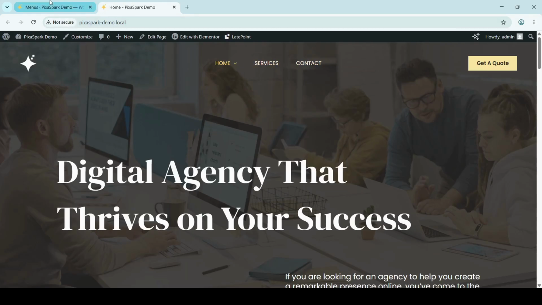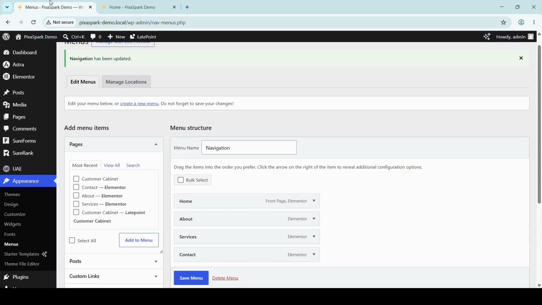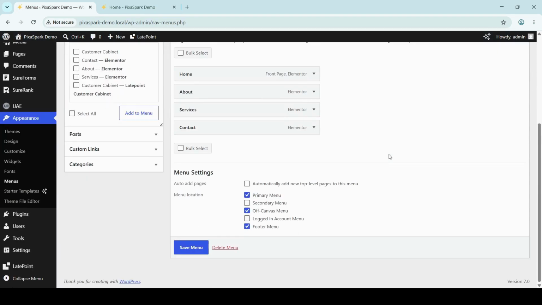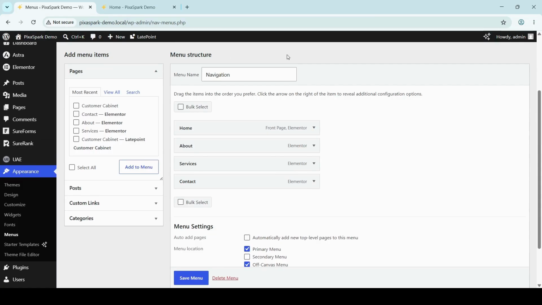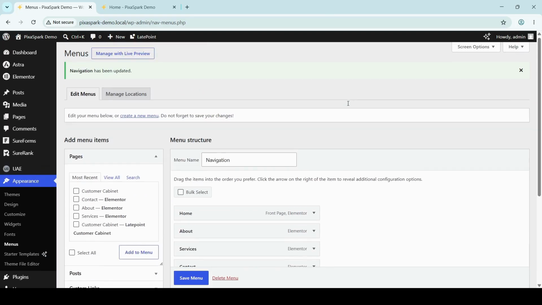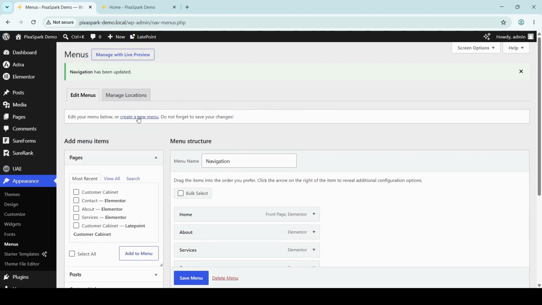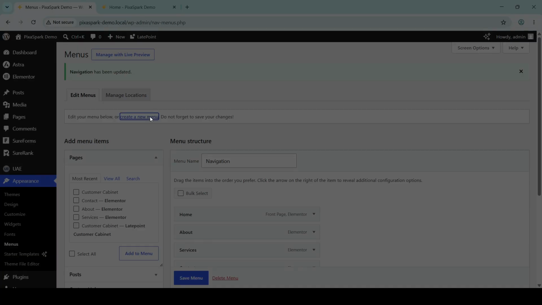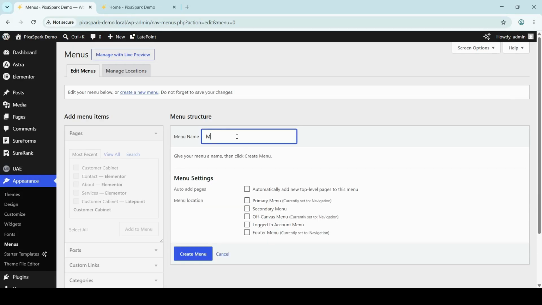Okay, so now let's go back to the menu section, and here as you can see, working with the menu structure is called navigation. This is a default menu that I already have. So I'll go ahead and show you how to create a new menu. You can go ahead and click this option which says create a new menu. You can mention the menu name that we like. I'm going to mention it as main menu.